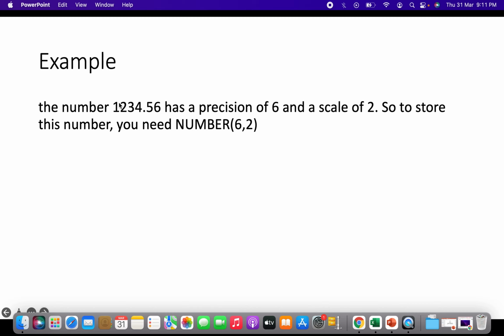So what is 6? 1 2 3 4 5 6. And 2 is the scale. You can see here, this 2 is the scale, the numbers after the decimal place. Okay, so this is the thing.